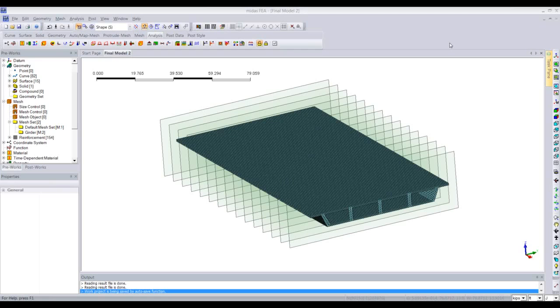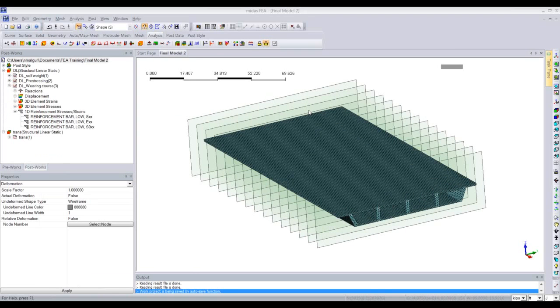Okay, I have one more question from Ramin here. The question is, can you please show us how to obtain net forces in the tendons after loading? So as you can see here, let me show you how you can obtain the forces in the tendons.